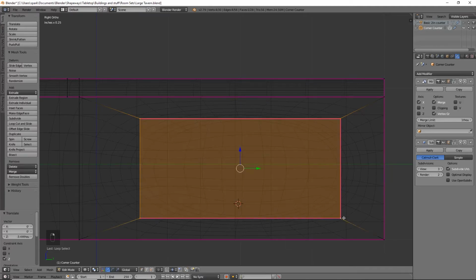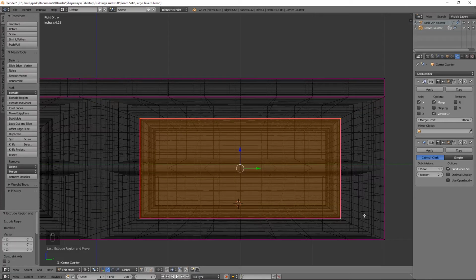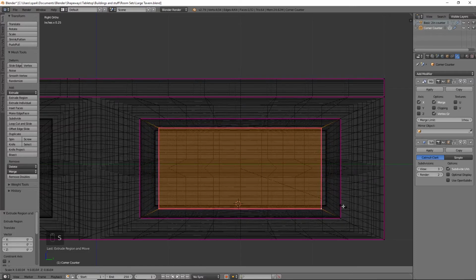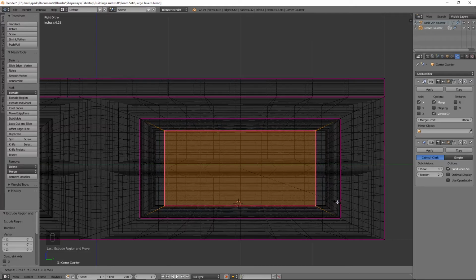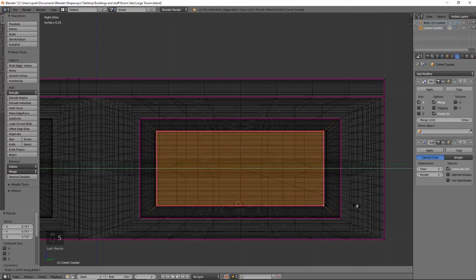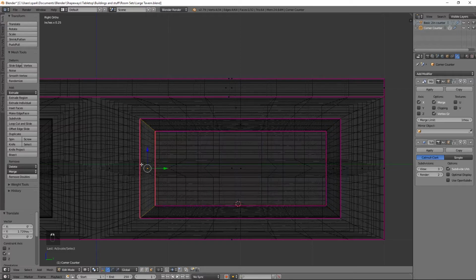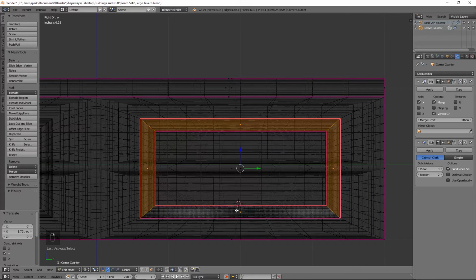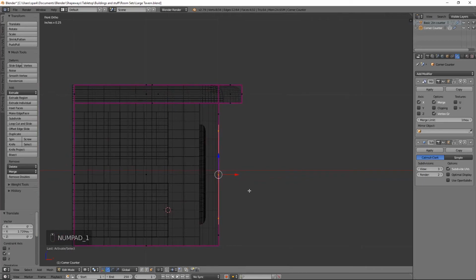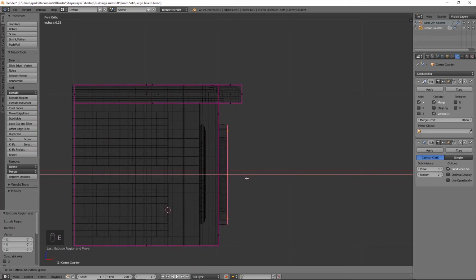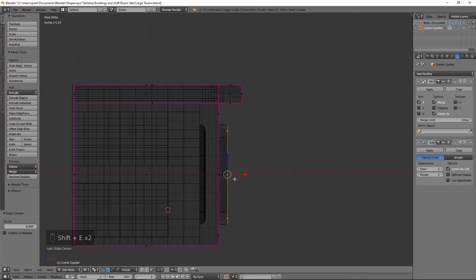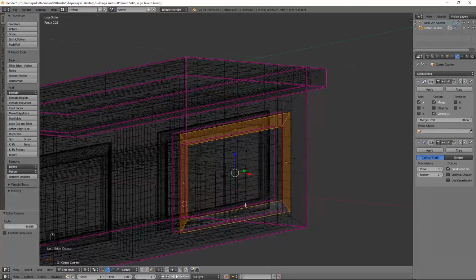Grab all of these. Make sure it's sharpened. E to extrude. Actually, unhide that. Size it. Make it match. Perfect. Now we can just grab these faces. E to extrude. About there. Unsharpen them and sharpen everything else.